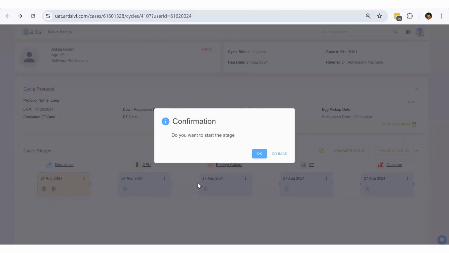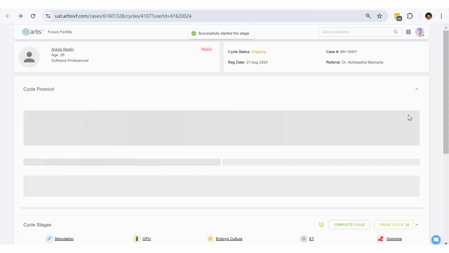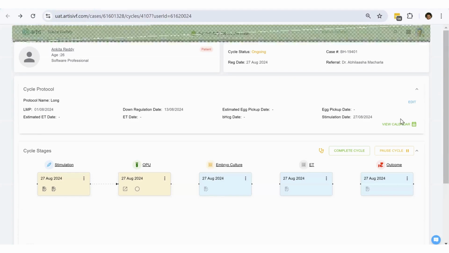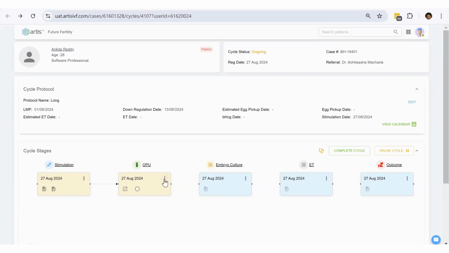So that is the complete stimulation, and then next, if I cover the next stages, let's say OPU is the stage. So we've started another stage called OPU stage here. Okay, this is a very, very important stage because a lot of tracking happens here. Now, when we start a stage, any report that is configured for that stage will be open for updates. Here I'm going to update the oocyte aspiration report.